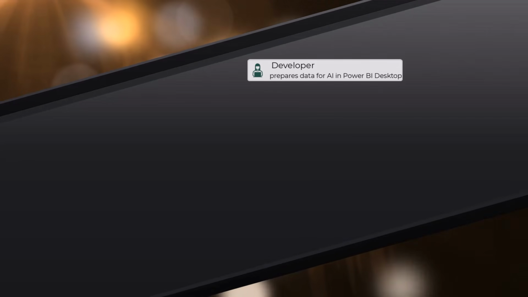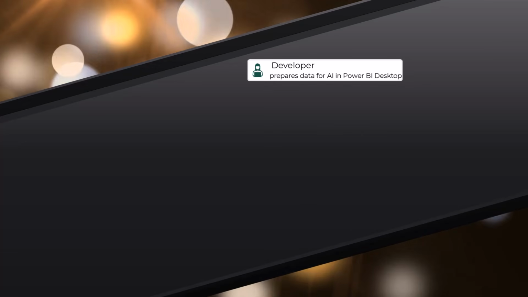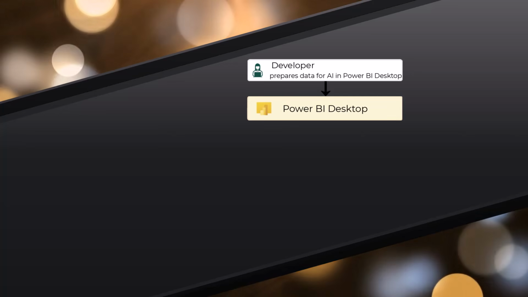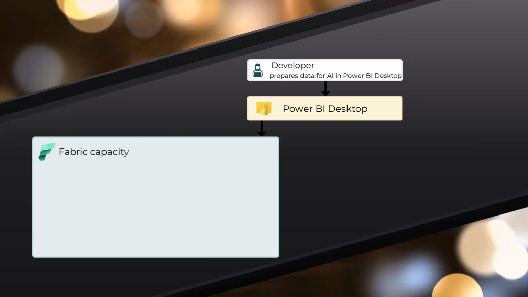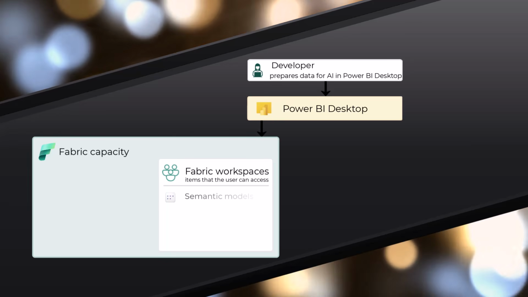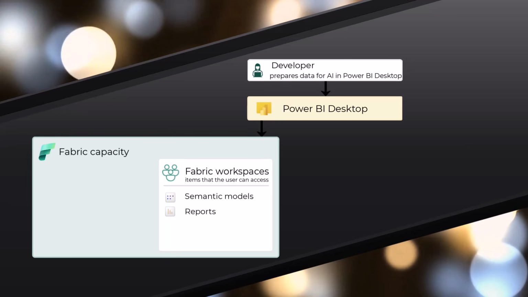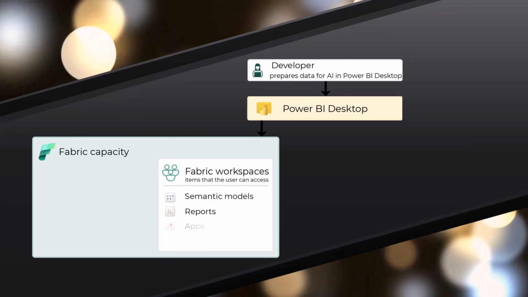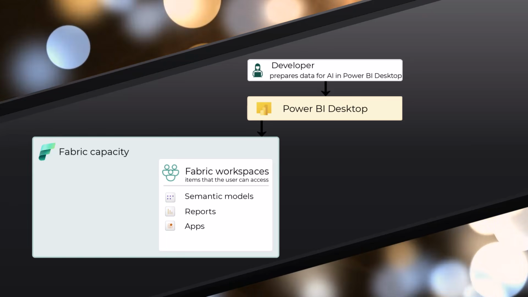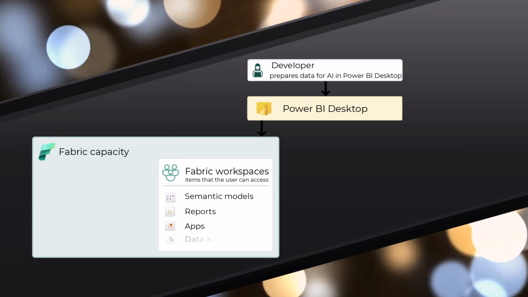Now, the experience we're going to start out with is actually going to be in Power BI Desktop, because the flow for our Power BI Copilot starts with the developer preparing data for AI in Power BI Desktop. Once we publish our report to our Fabric workspace, we'll have our semantic model and our report. We could also publish these using an app and share them across different workspaces, but it doesn't stop there. We also have access to data agents.